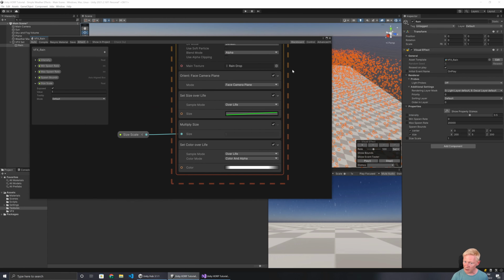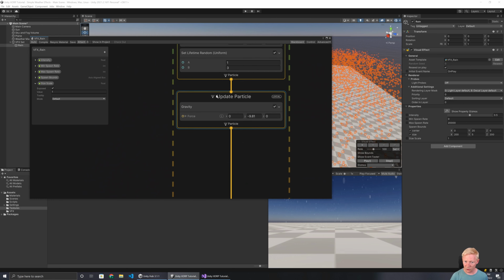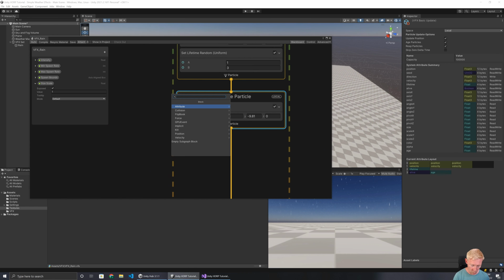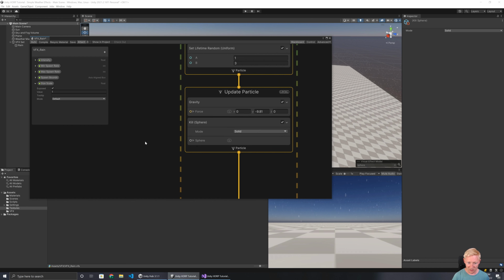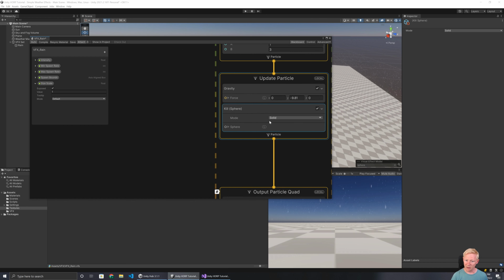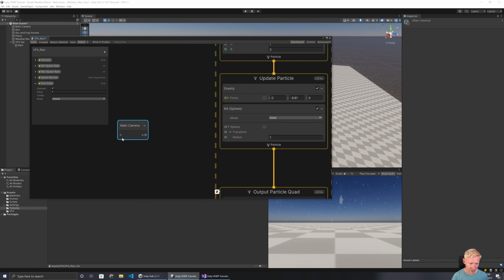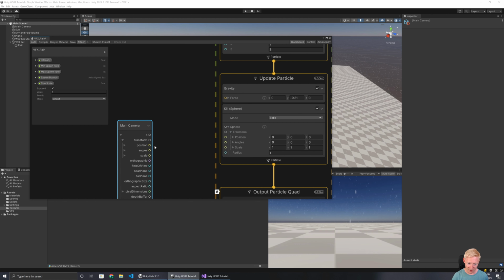We might not want rain falling too close to the camera. So that's something where, in the update, we can do a kill based on a sphere. And with all of these, you can set it to be a solid or an inverted one. So if it kills anything inside the sphere or anything outside of it, I can then say, well, let's get the main camera. And the main camera, we'll notice, has a transform. Now we only need the position of this. So I can bring over the position.